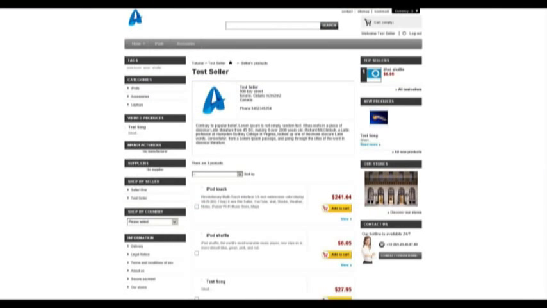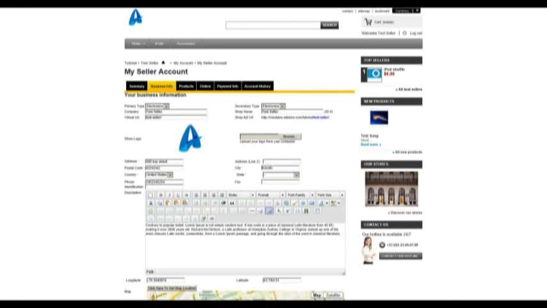With Agile Multiple Shop installed, each seller that registers in the store through the Multiple Seller module will automatically be assigned their own shop. As store owner, you have complete control over these shops from the back office. Each seller can maintain their own shop and create their own virtual home page simply by completing their business info page in the My Seller Account section. The contents of the business info page then becomes the seller's home page.